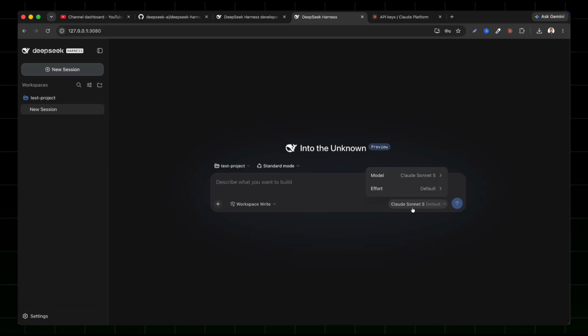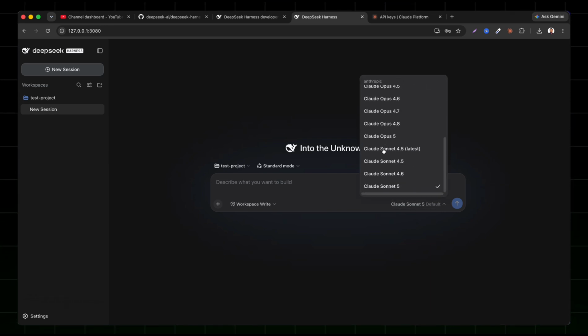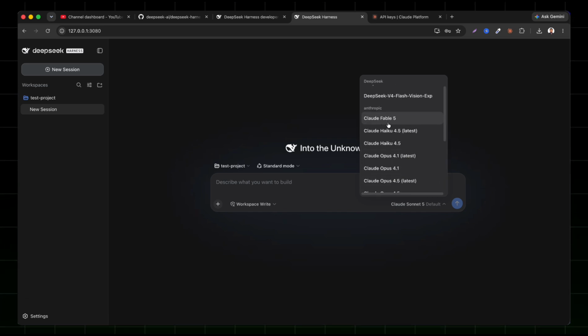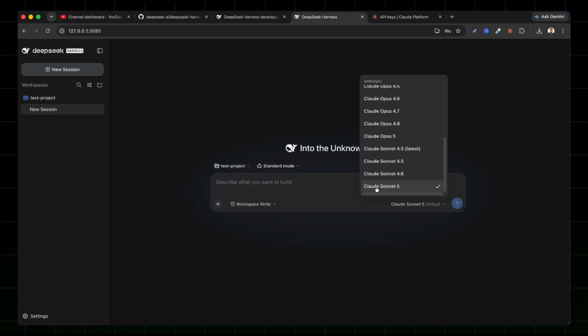So from there, you can see all of these models are available. You can choose a model. For example, you can go with Claude Sonnet 5, Opus 5, Fable 5, etc. Let me choose Claude Sonnet 5.